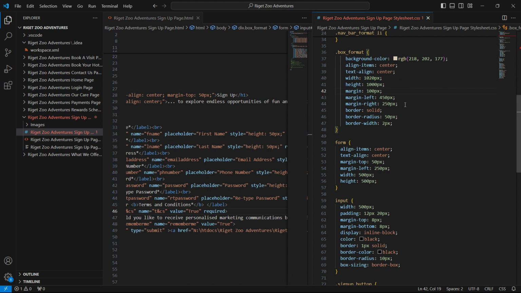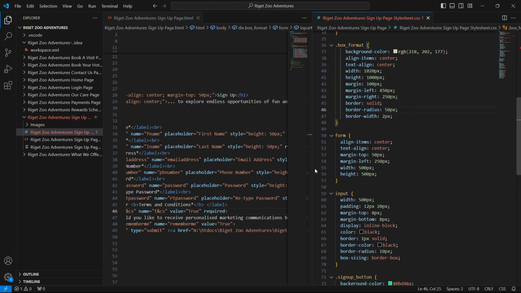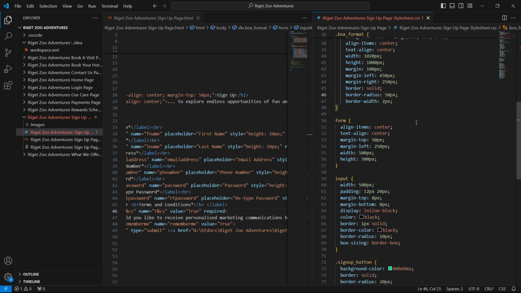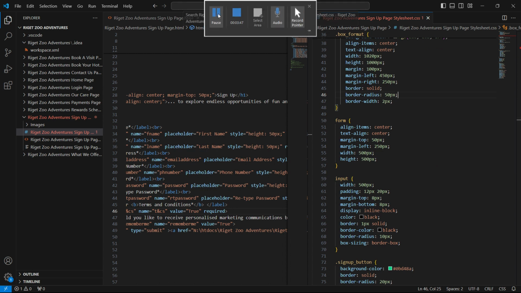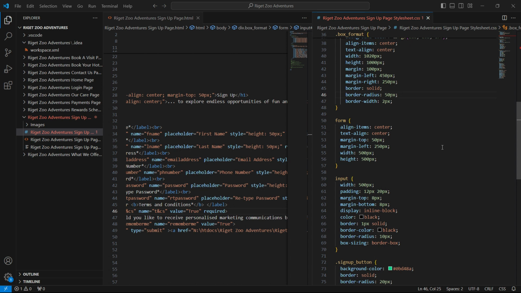But for the margin left and right specifically, it will be pushed 450 pixels away from the left, 250 pixels away from the right. Also with the border, it will be solid with a radius of 50 pixels to have some edges and a thickness of 2 px. As you scroll down through the form, as I mentioned, the items will be aligned in the center as well as the text. The margin top will be 50 pixels, margin left 250 pixels, and the width and height are equally 500 pixels.